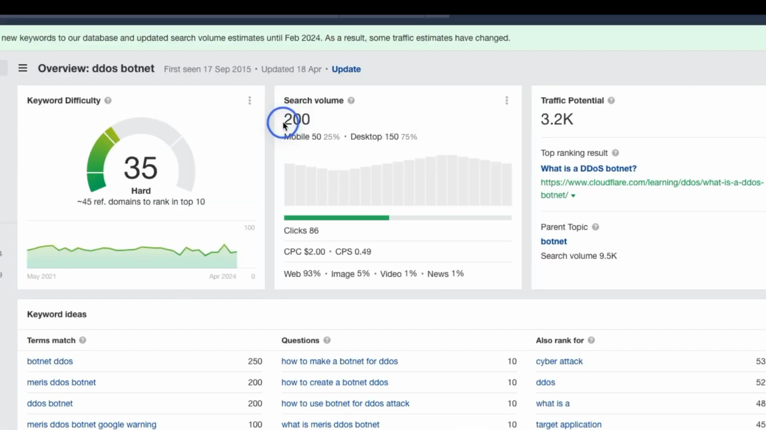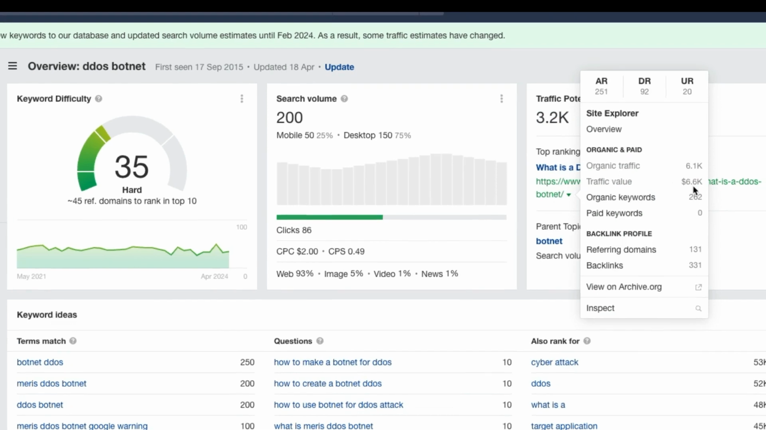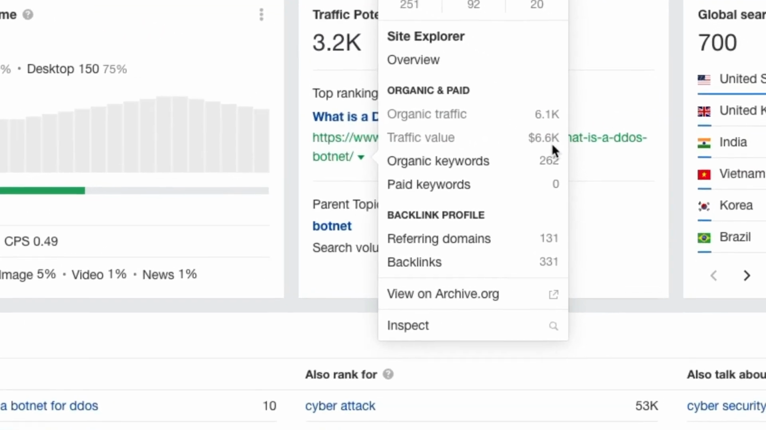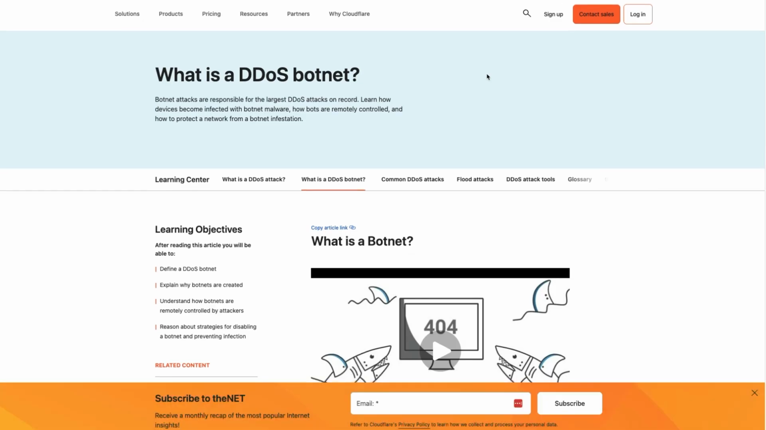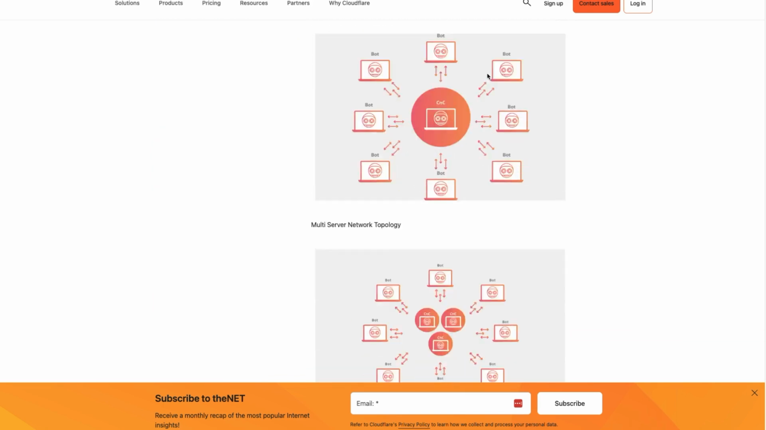What I'm really looking at here is the search volume, but then specifically the traffic potential. So ranking for something like this could bring them in 3.2K searches per month. Then looking at this, you can see that the top ranking post is a traffic value of 6.6K per month. So this is awesome because I'm basically giving them a 6.6K keyword that they would have to pay nothing for.